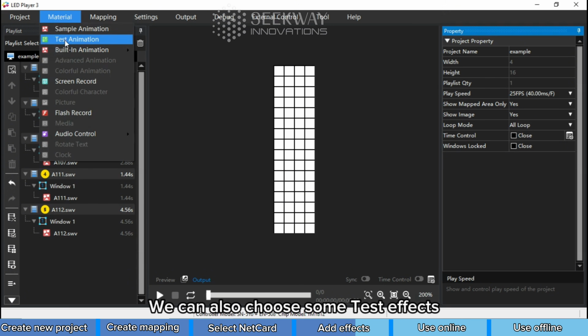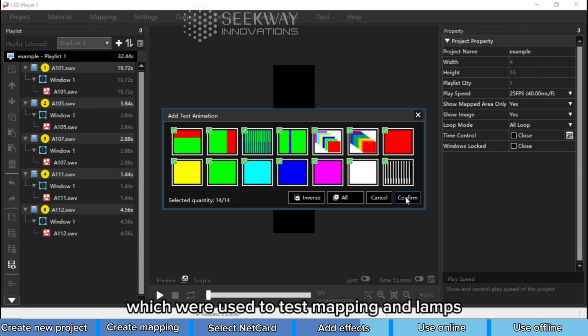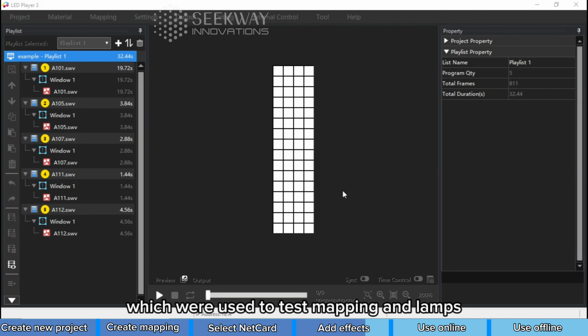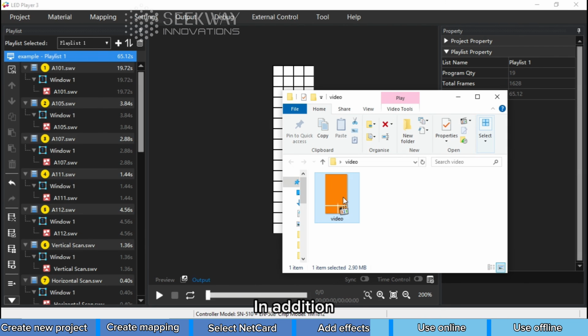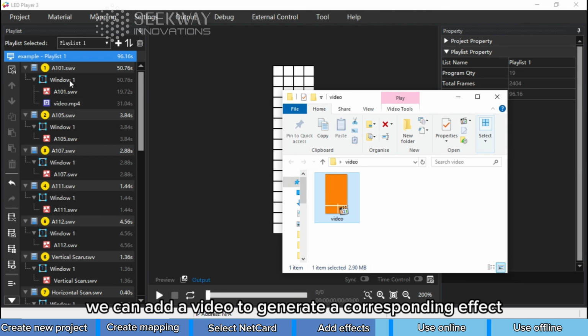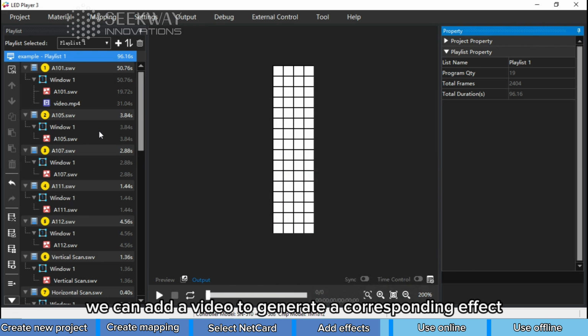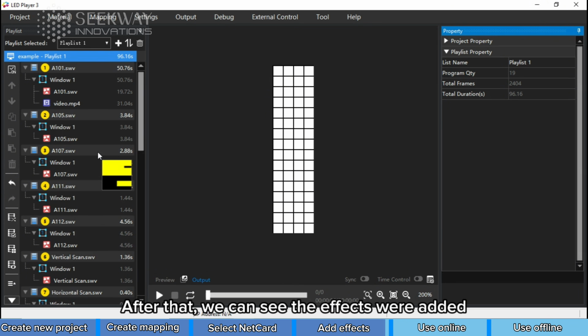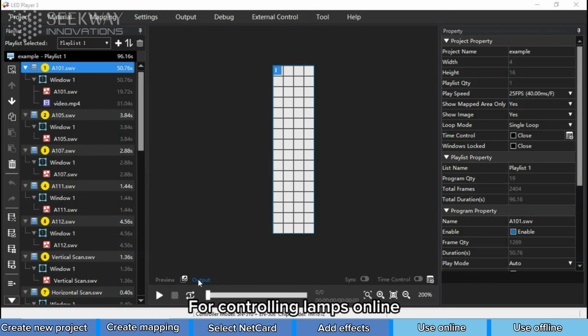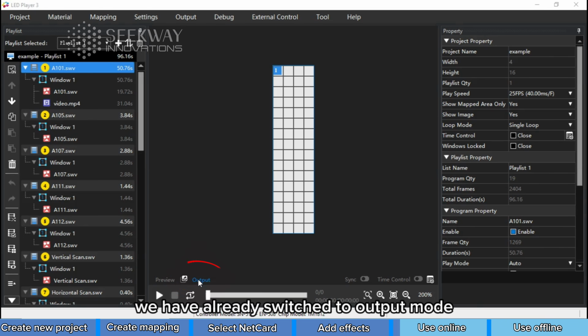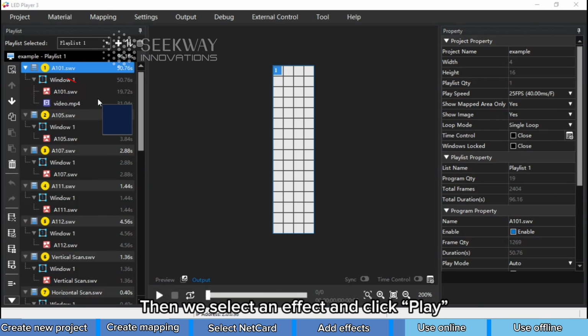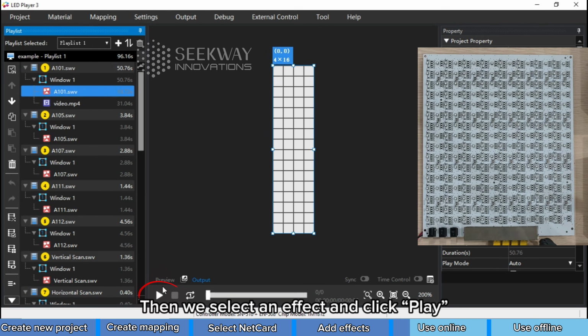We can also choose some test effects, which are used to test mapping and lamps. In addition, we can add a video to generate a corresponding effect. We can see the effects were added in the list on the left of this software. For controlling lamps online, we need to make sure that we have already switched to output mode. Then we select an effect and click Play.